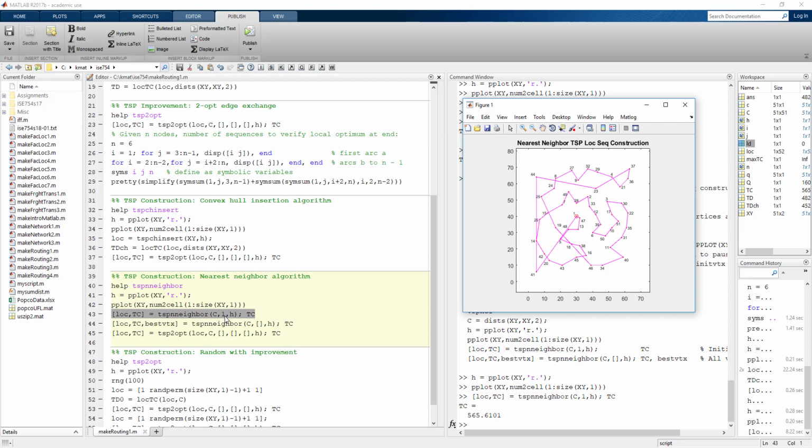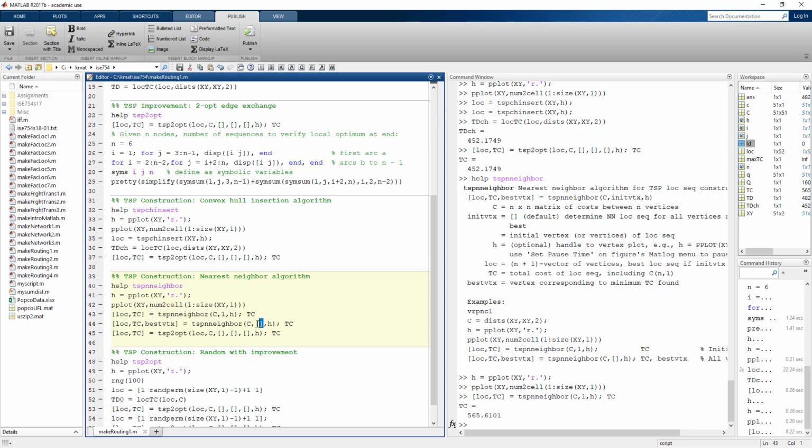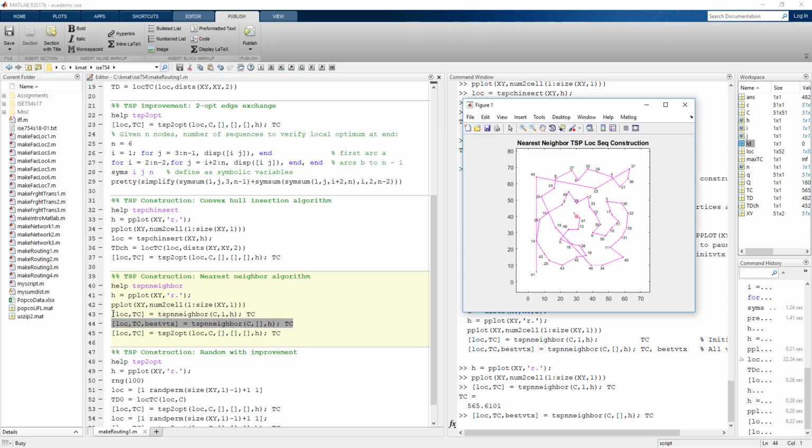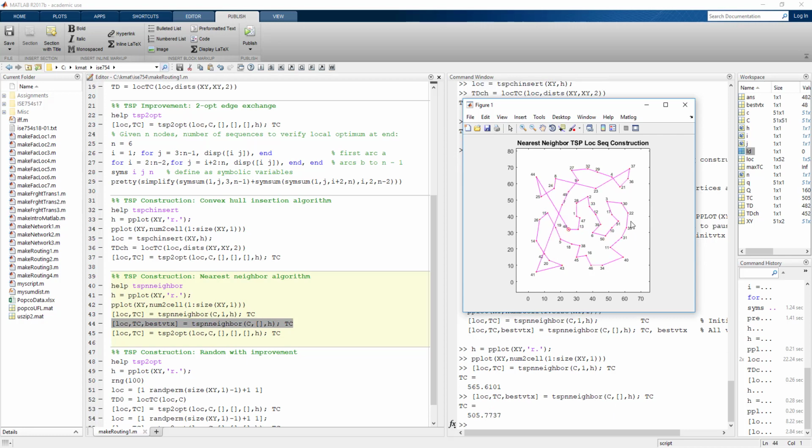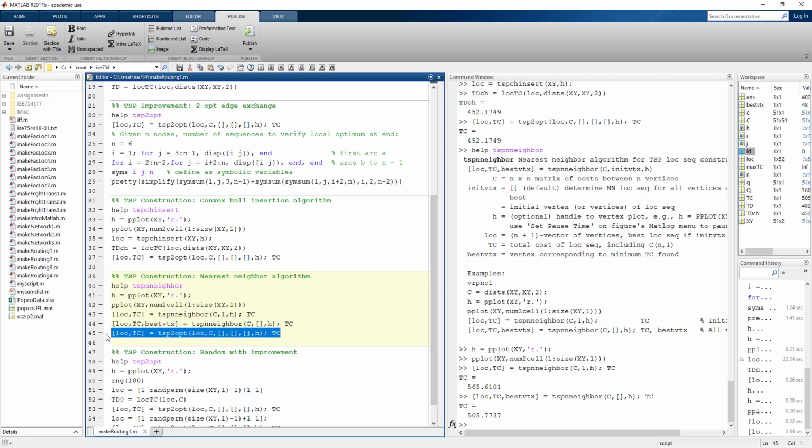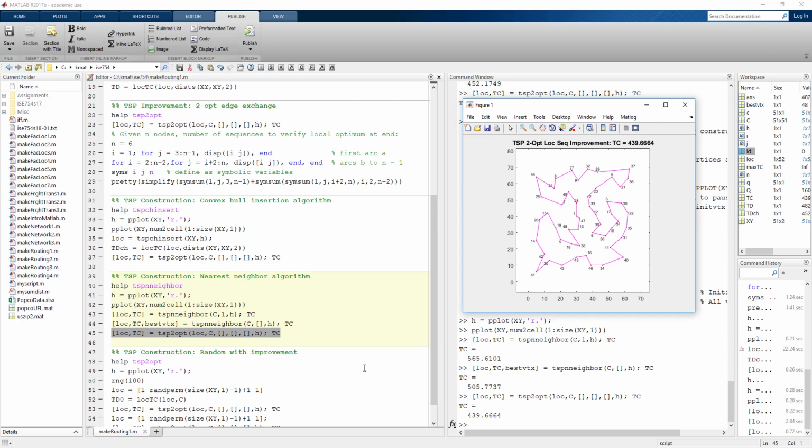So instead of picking 1 as my starting point, I can specify just an empty second argument and let it try all possible starting points. And now you can see that this is it trying all possible ones, and the best one it found had an overall cost of 505, which is actually worse than all of the others, but we can try doing improvement on that.